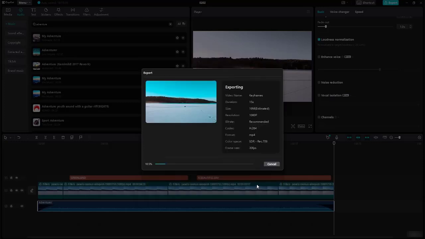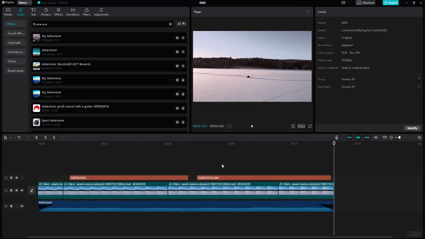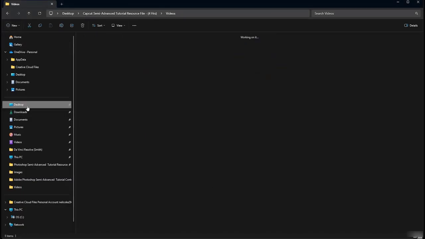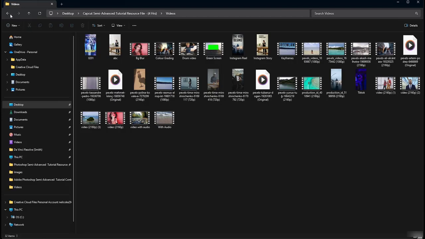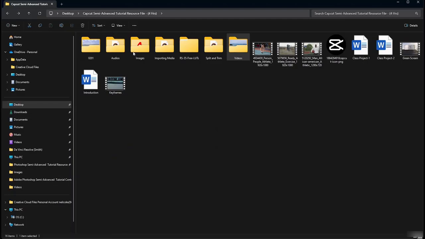I hope you guys have understood this class. I hope to see you all in the next chapter where we'll be learning more about this. Here you can see this is being exported as well, so I'll just cancel this. And if you want to see it in my system, I'll come here, go to desktop, go to resource file, and let's view it in a large icon.